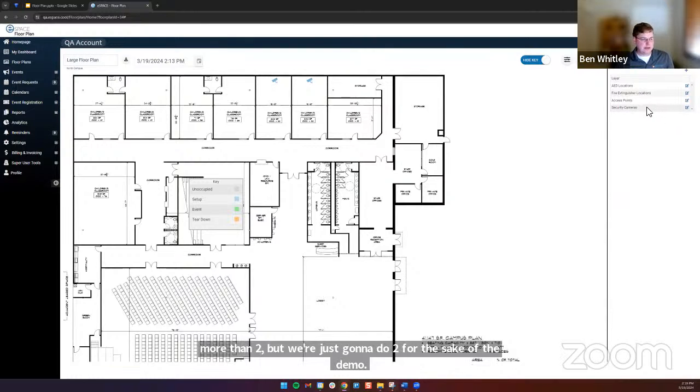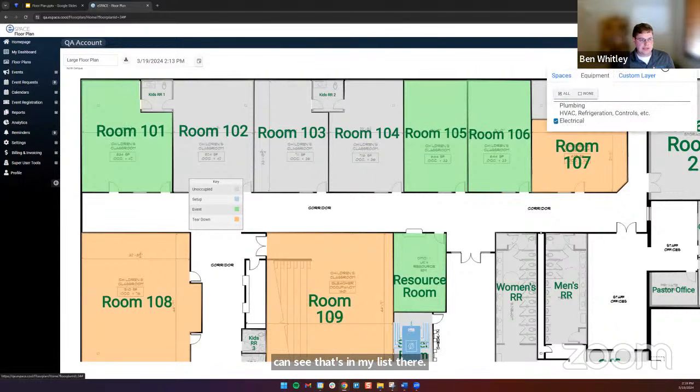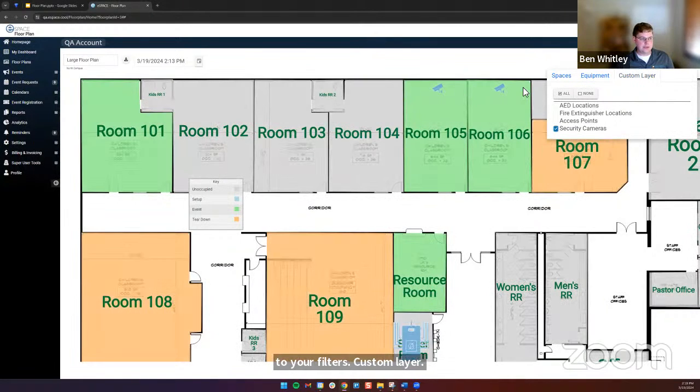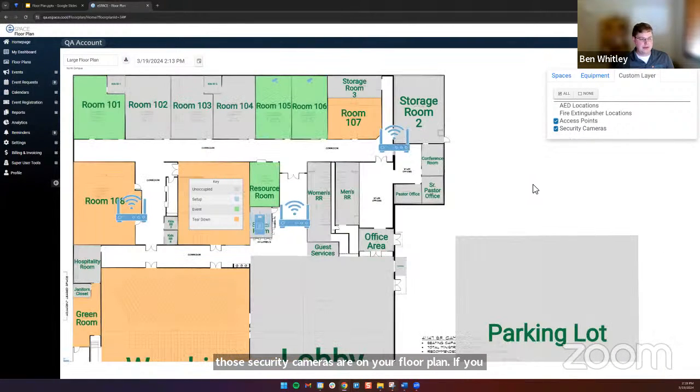And so that custom layer is built. You can see that's in my list there. Now, if you want to see that on your floor plan, go back to your filters, custom layer. You can see security cameras is listed there, and now those security cameras are on your floor plan. If you want to see access points and security cameras together, you can. Just click them both, and there you go.